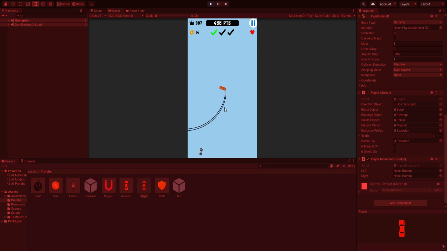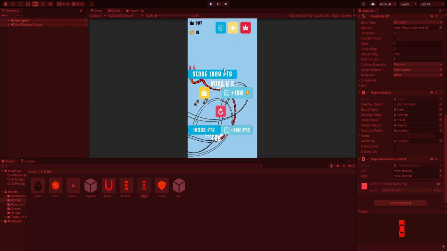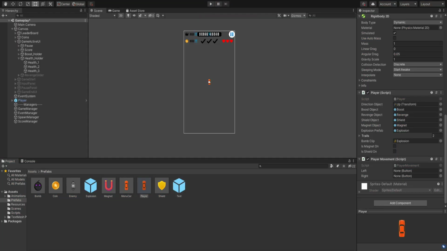Miss cross 1, and then we have miss cross 2, miss cross 3. Okay, the miss is still working. So there should be a problem with our calculate miss inside our player.